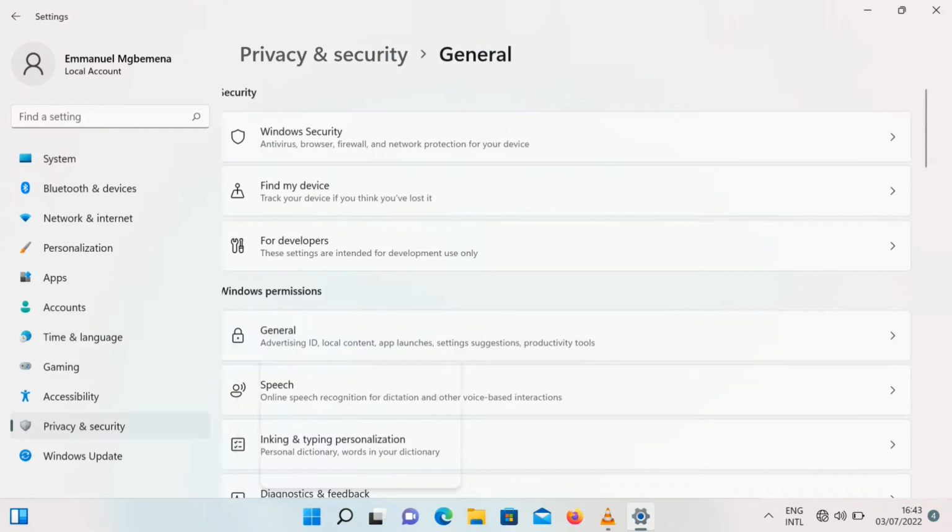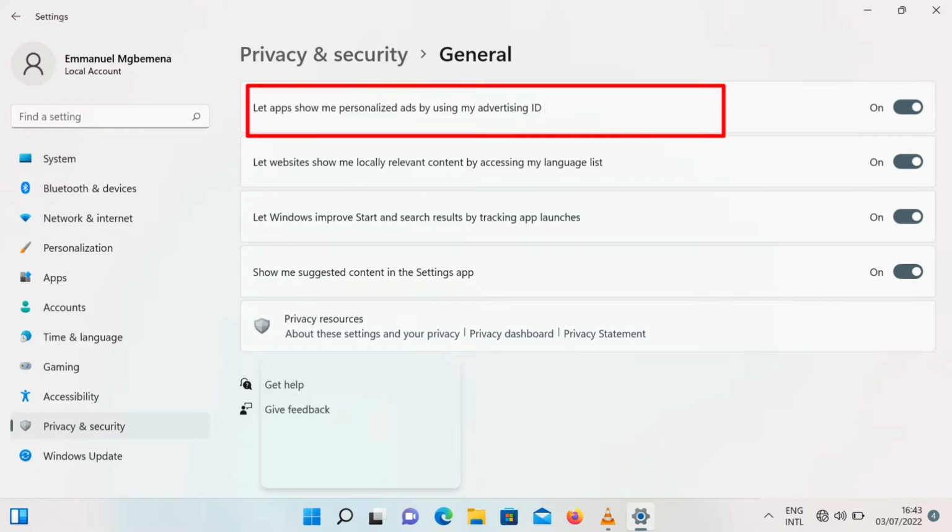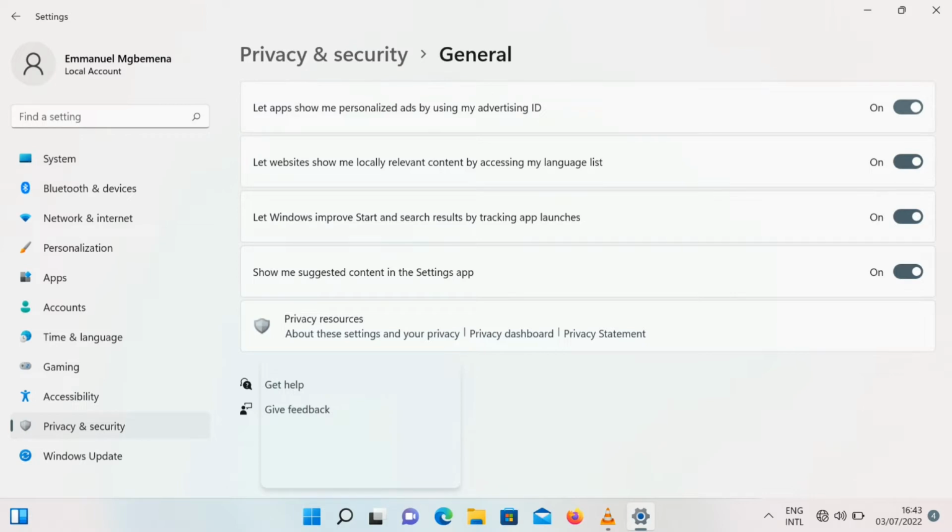Then you go to general. So what you can see here is "let apps show me personalized ads by using my advertising ID." Some of these things will make your PC slow, so you can disable everything. Make sure you turn off everything because we really don't need them. Then make sure everything is turned off.